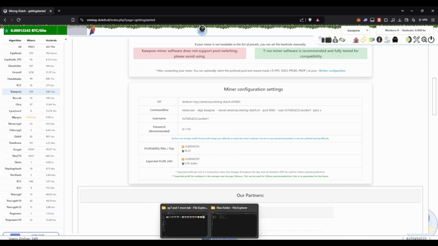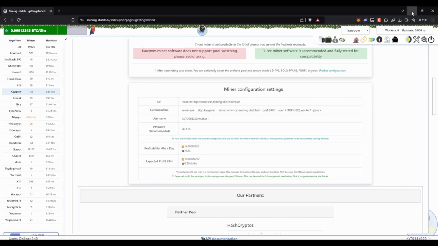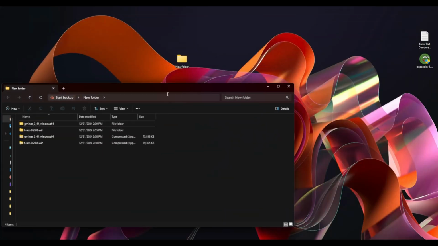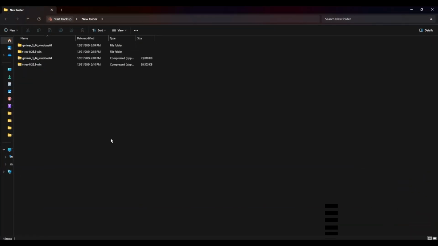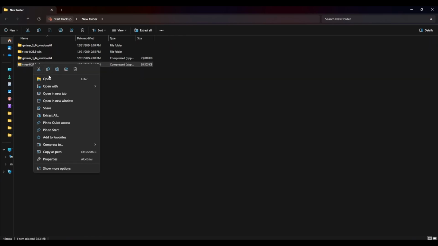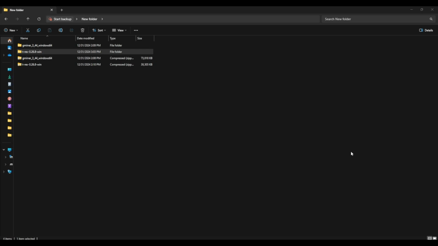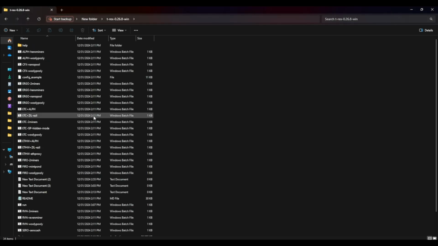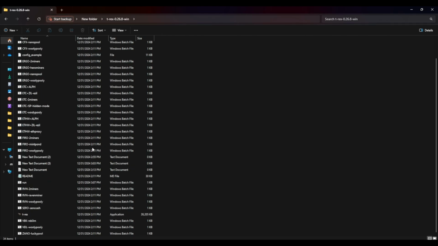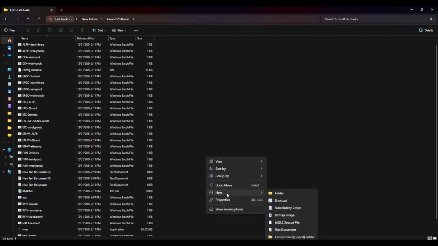Now, we're going to go to wherever our file is located. And for me, I just put that on the desktop. And you're going to right-click the T-Rex folder and you're going to extract that zip folder. All right, once it's been extracted, you're going to open up your T-Rex folder that you extracted, and you're going to right-click, New Text Document.